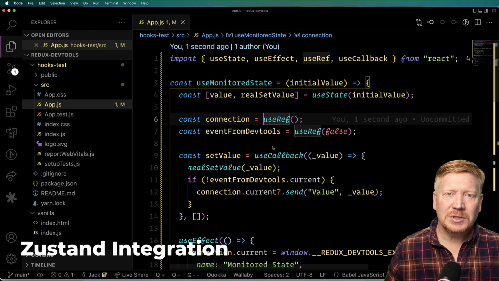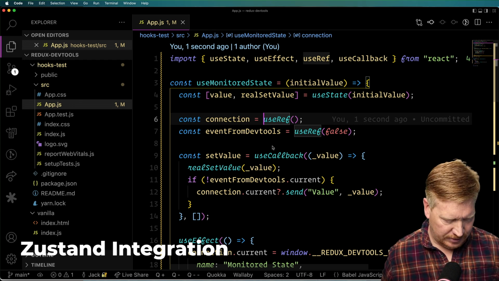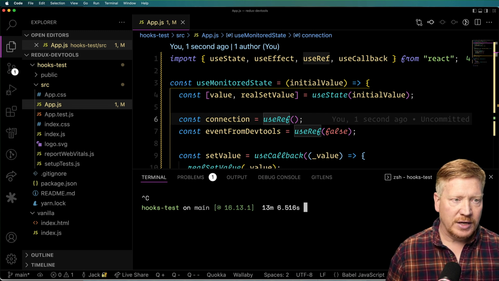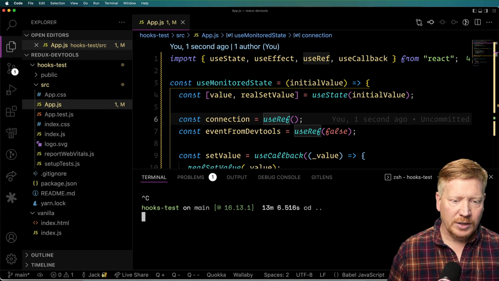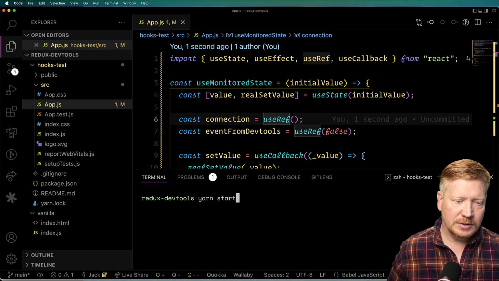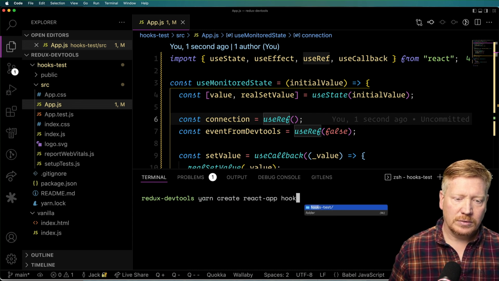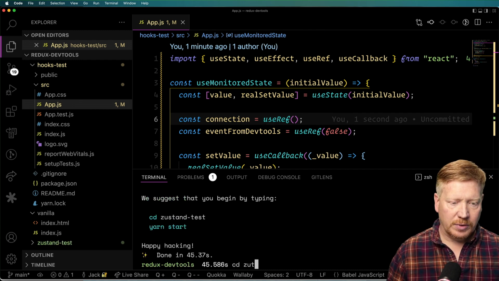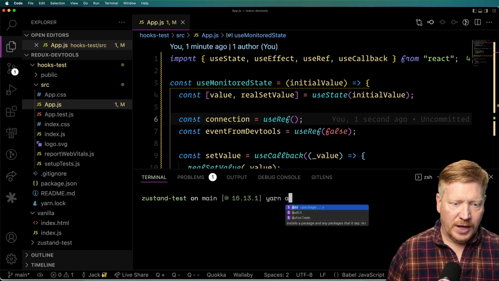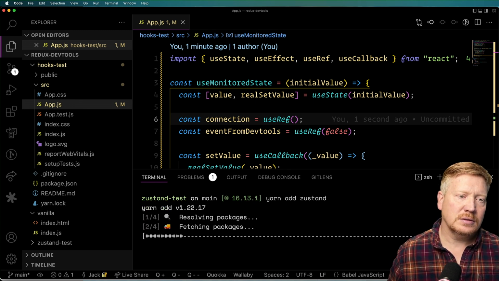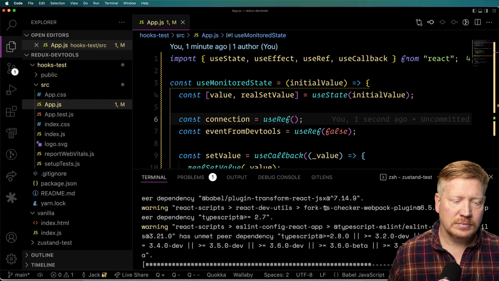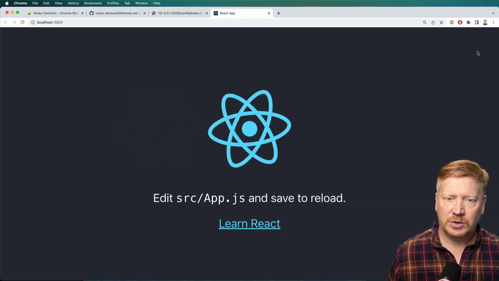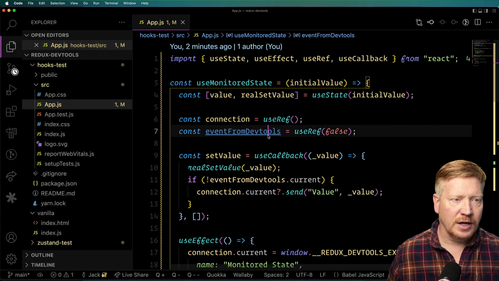Okay, so let's do this again, but this time let's do this with Zustand. All right, one more time, we need to go and create a new Create React App. Go back up one and we will create a React app called zustand-test. Okay, looks good. I'm going to go in there and then I'm going to add Zustand. And I'm going to start it up. And it looks good, what you'd expect from the Create React App. So let's go back over and start hacking on it.